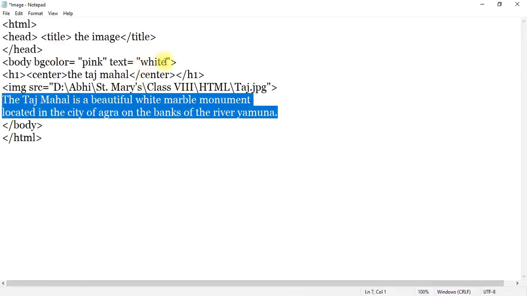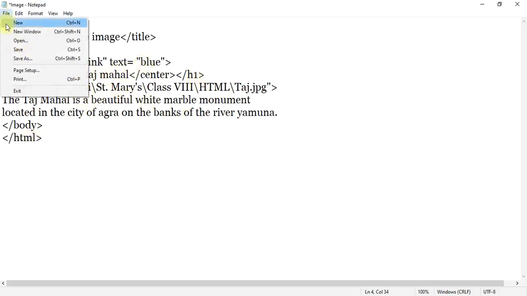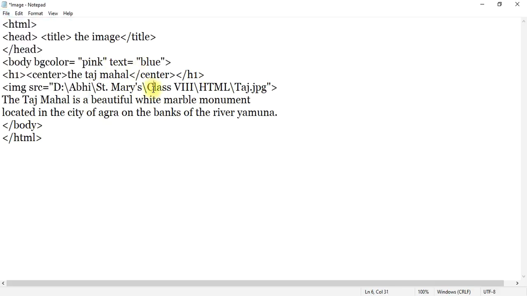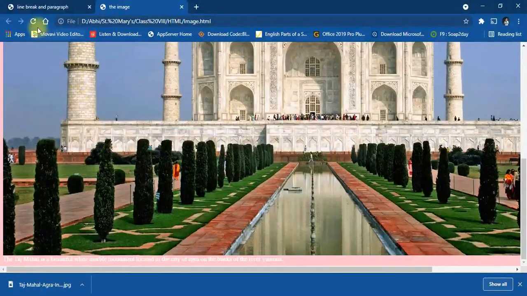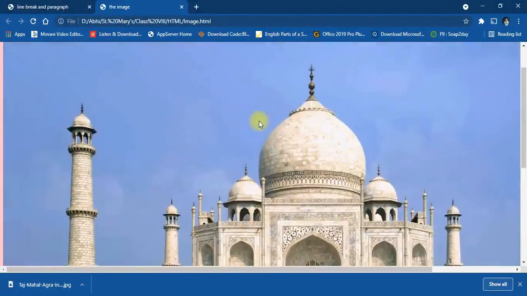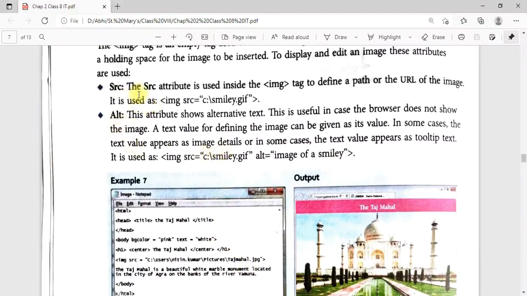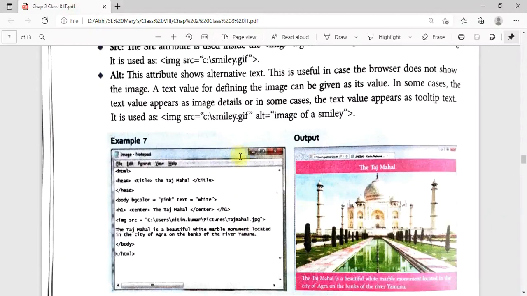So if we change this to blue, whenever we make a change, we need to save this file using File, Save, or just simply clicking Control S. So I am just simply clicking Control S. Now it is saved. So here I am just refreshing the page, and now see the font color is changed. So now the text is more visible. So that's about adding the src, or adding the image.